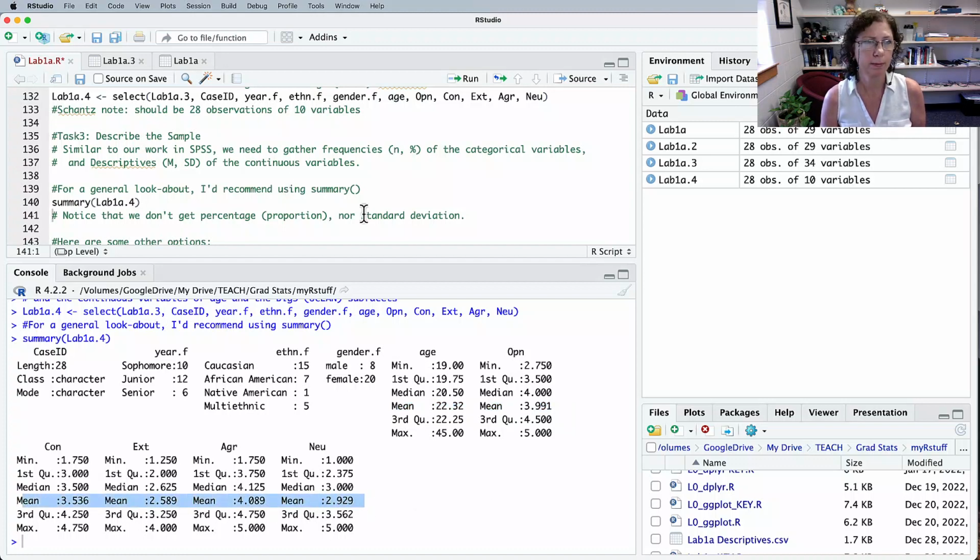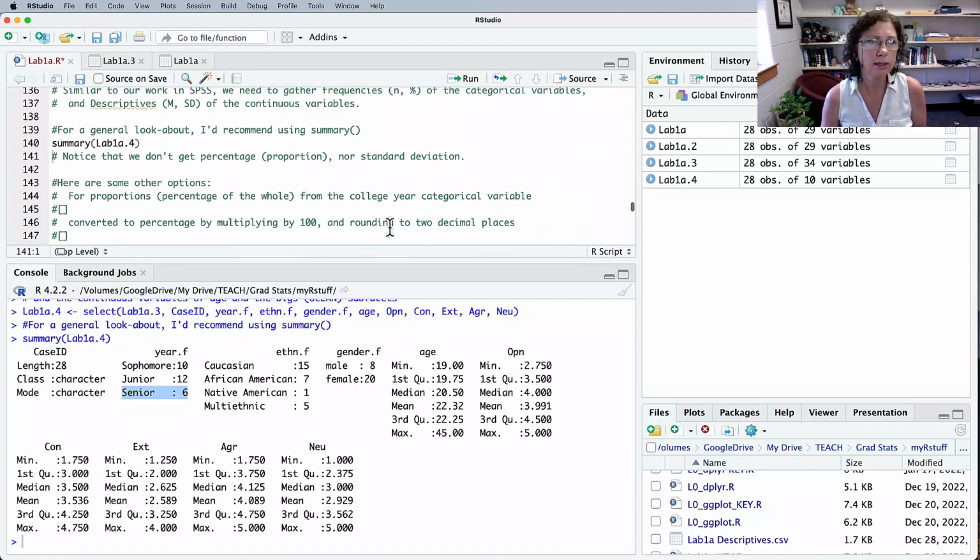What do we not have? Well, we don't have percent of the whole, and we could just calculate it. 6 divided by 28 times 100 would give us the percentage of seniors in the whole sample. But we could also ask R to give us the proportion. Similar, we have the mean, but we have min and max, right? Those are good. We have the quartiles, which is like a range as well. And we don't have standard deviation. But again, we can ask R for those. So let's do some of those.